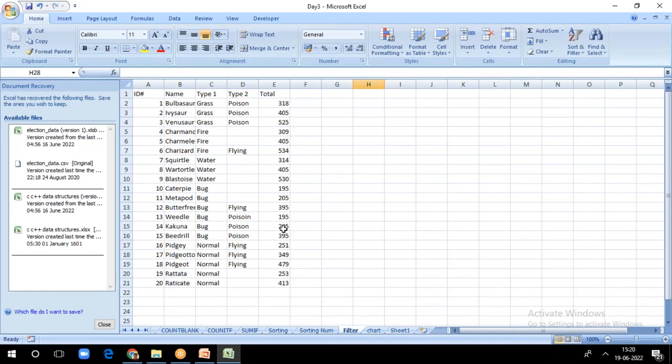Okay, so everyone just do one thing. Apply a filter where type is equal to grass. Or do one thing, you just have to show all the data where type equals bug.